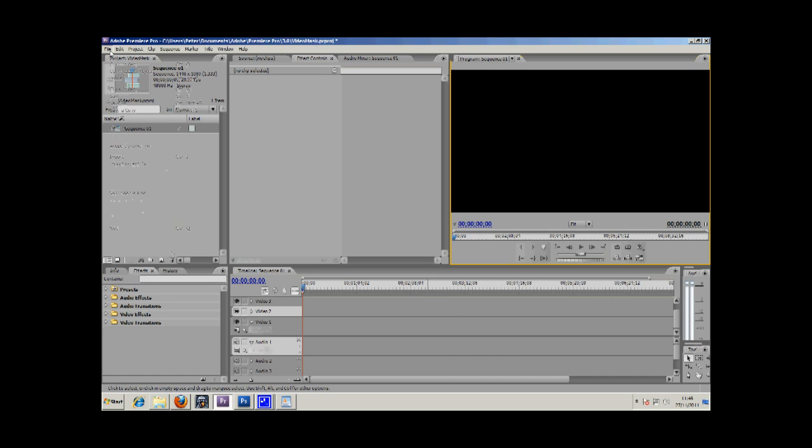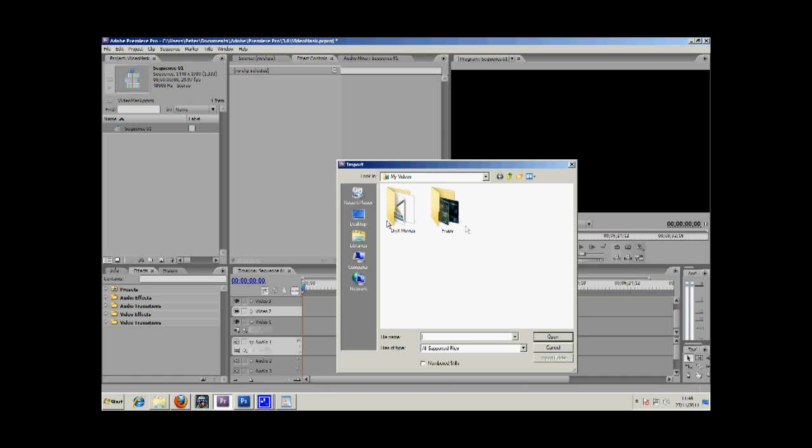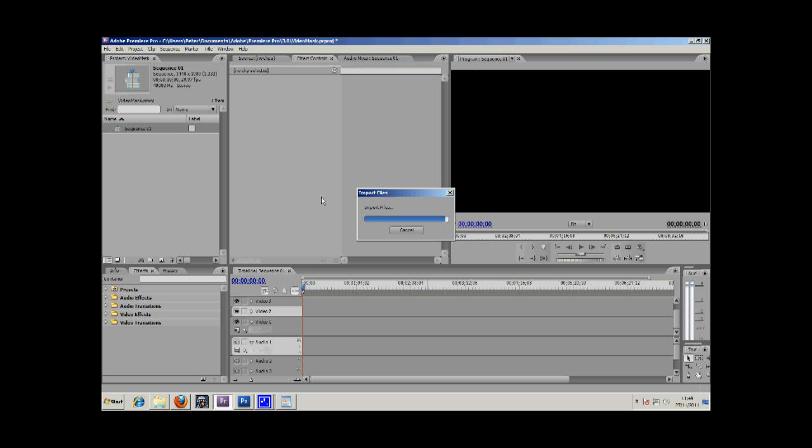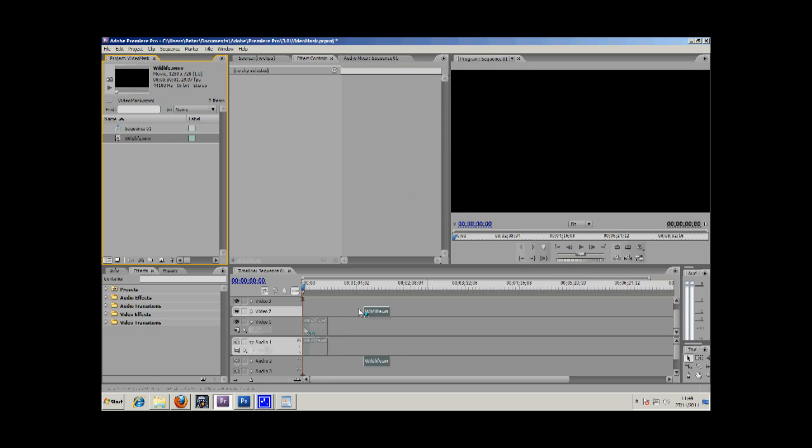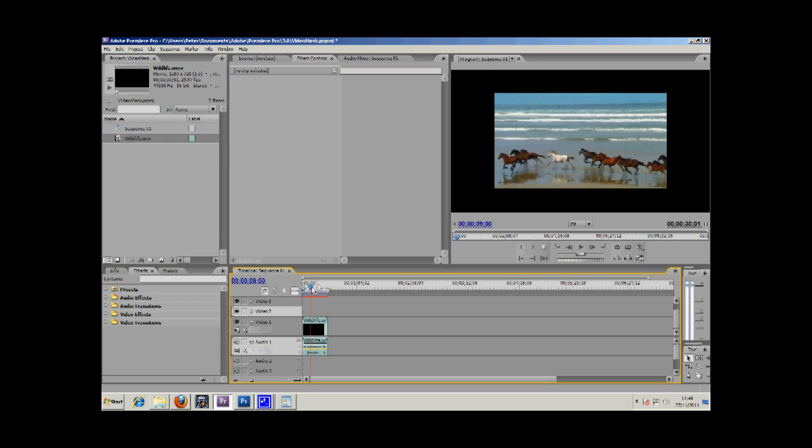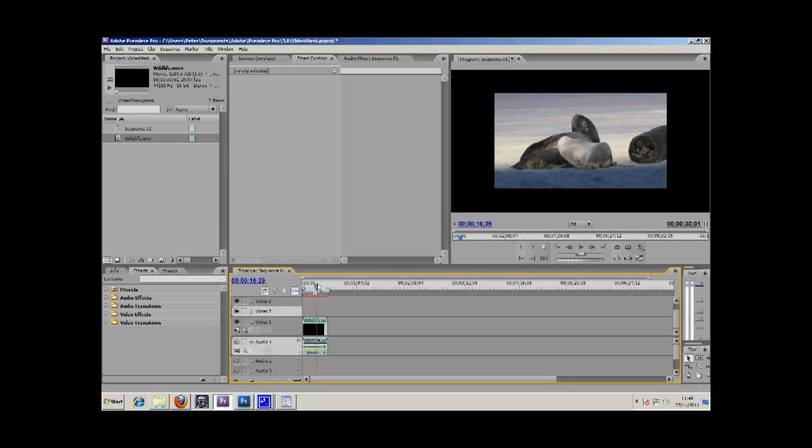First of all, you will need to import the video that you would like to mask. And for these purposes, I will be importing the Windows 7 sample video. Drag it into your timeline on video 1. As you can see, it is just a normal video.